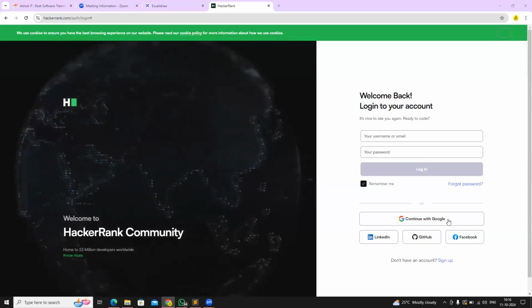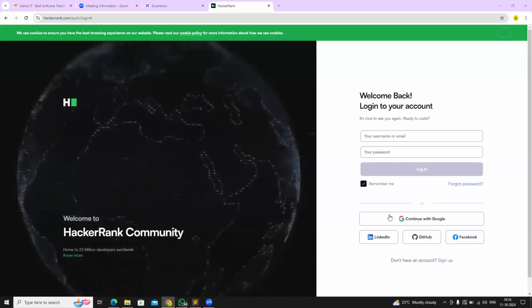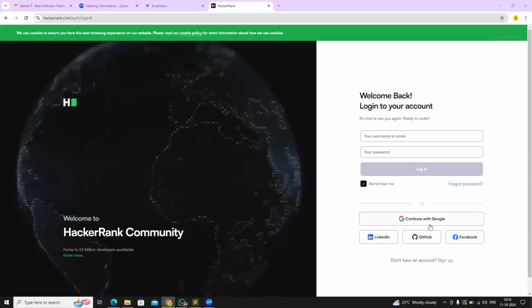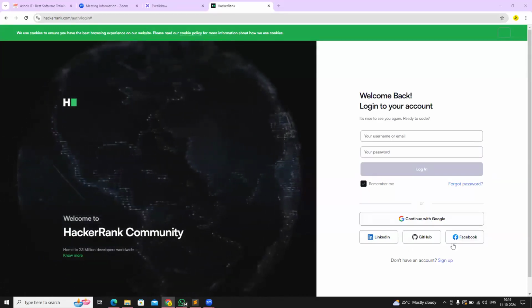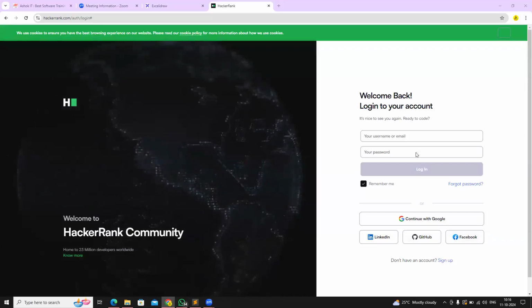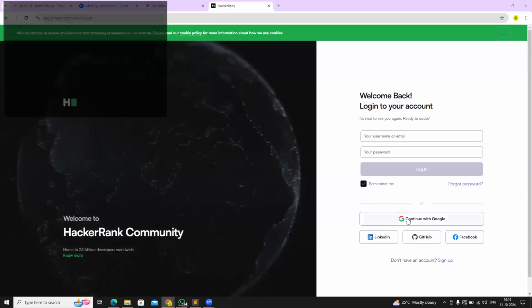So every developer will have a Google account, LinkedIn account, GitHub account, Facebook account. If you have accounts on these platforms already, then you don't need to create an account again in HackerRank. By using those accounts, you can access HackerRank. Okay, now let me click on continue with Google.